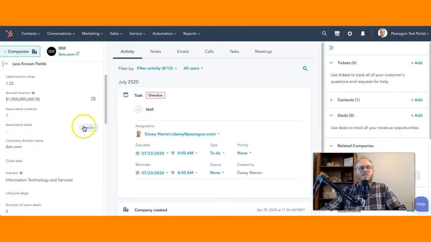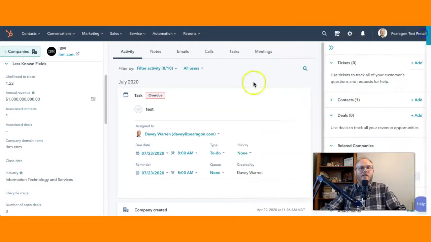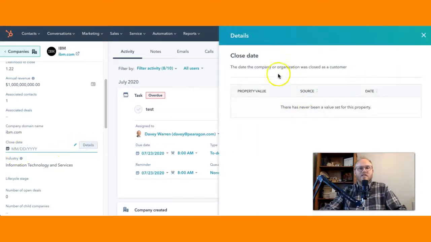Associated deals. Do I have any deals with this company? If you're working a lot of different things, especially using deals as orders, this is a great place to see how many orders you actually have with this company in one single place. The company domain name, which it pulls automatically from a new contact and helps to create the company. The close date. This is the close date of the first deal that occurred, the date the company was closed as a customer.